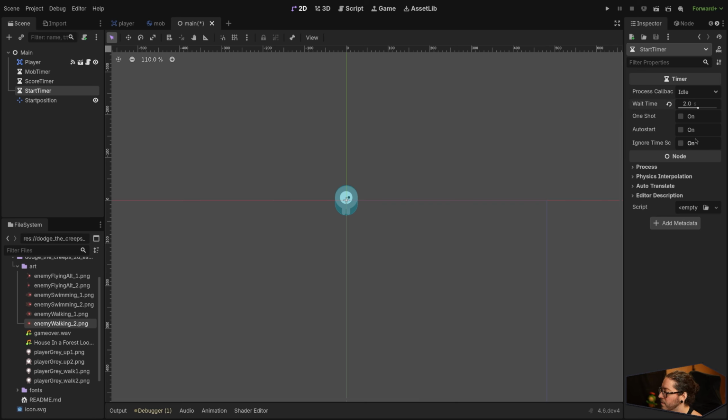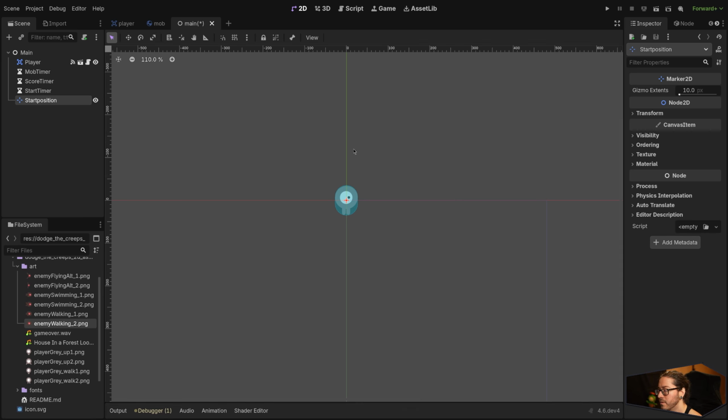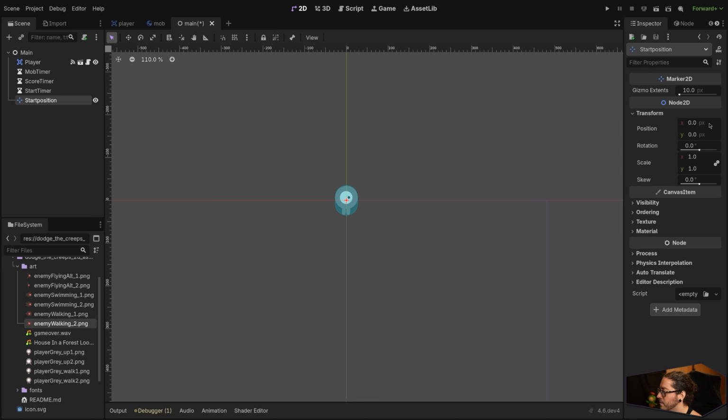Under start timer, make sure one shot is set to on. And then for the start position node, select that, go under transform and set its position to 240, 450. That's where the player is going to start.